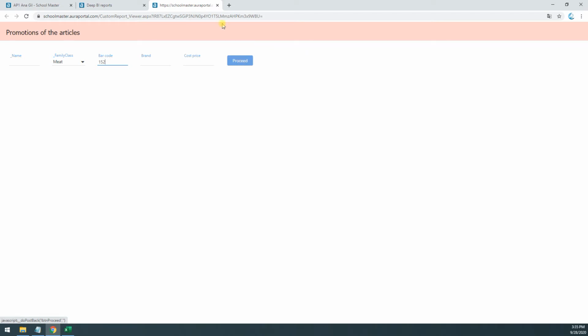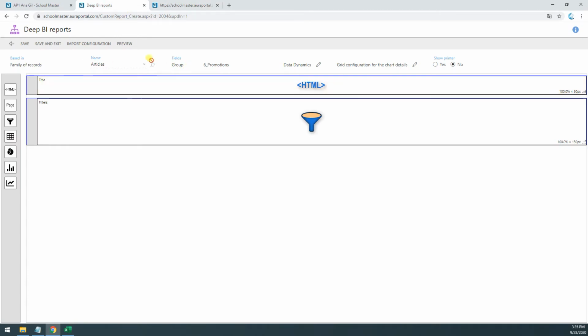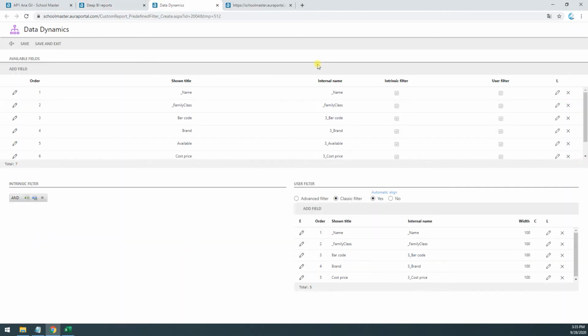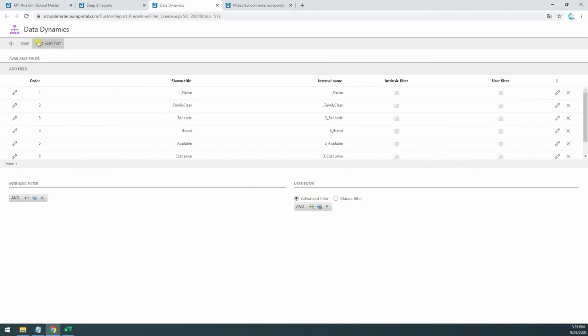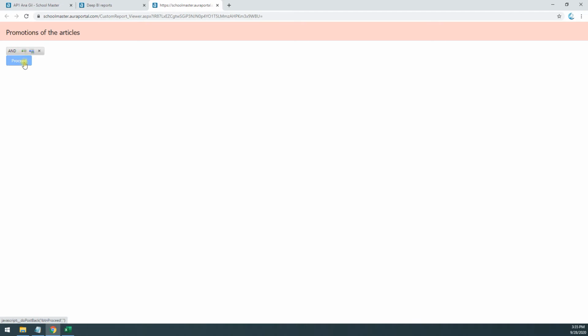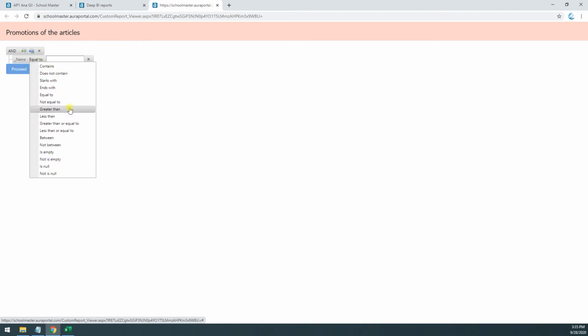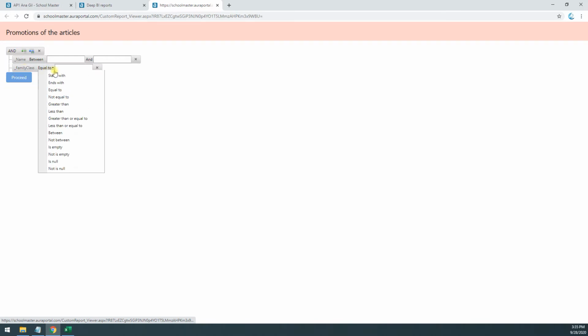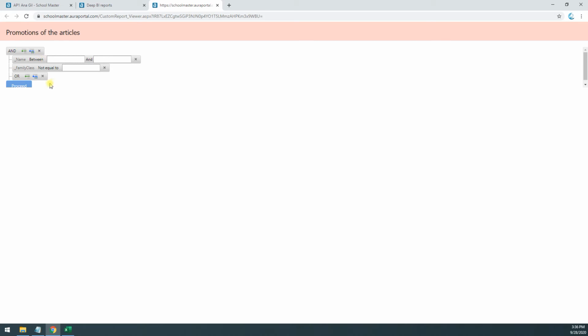But I could also use an advanced filter. Let me show you. All I have to do is go back to Data Dynamics, select Advanced Filter, and save and exit. Here we can see the result. Now that I have an advanced filter, I can click here and I could use these options. For example, family name has to be greater than, or equal to, or less than, between. I could add more options here. For example, the class must not contain or must not be equal to. And then I can add sets of conditions here and logic operators between them.